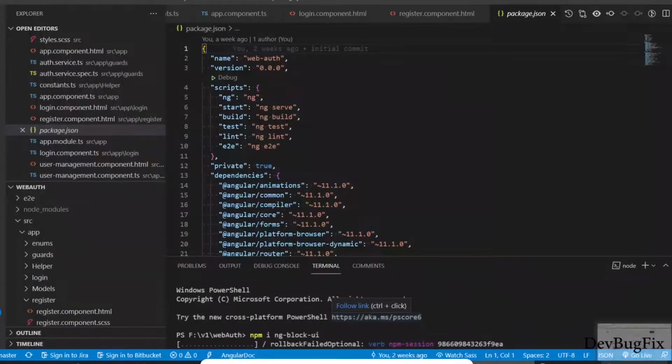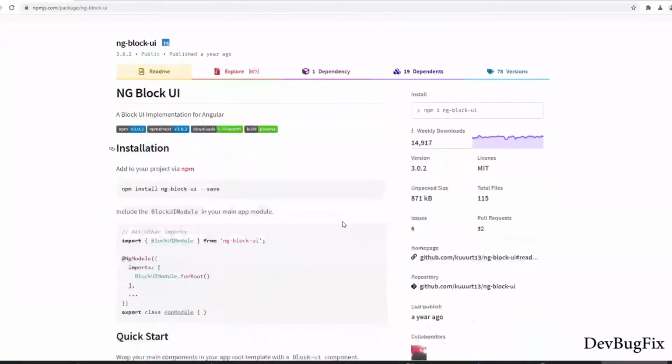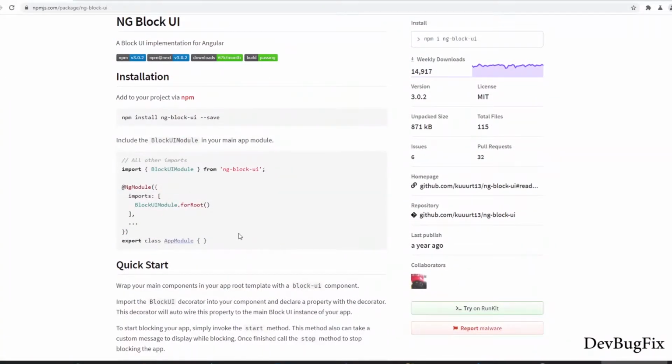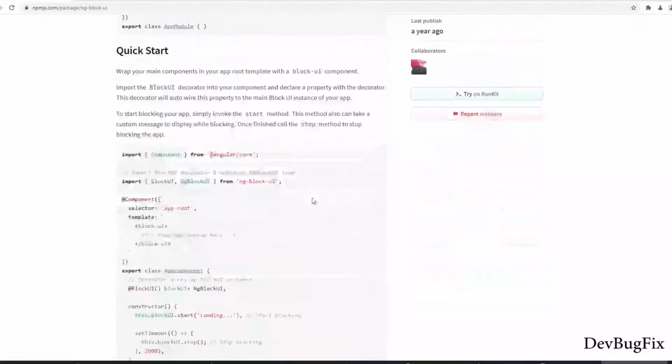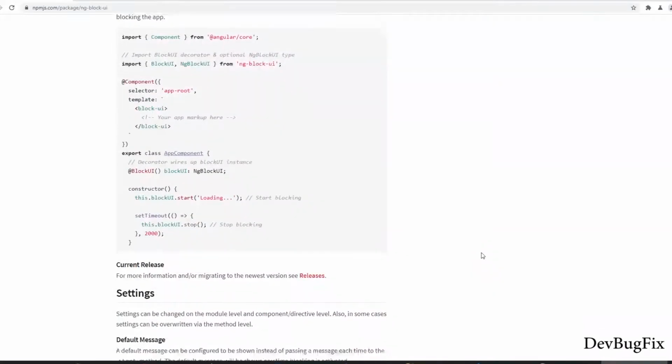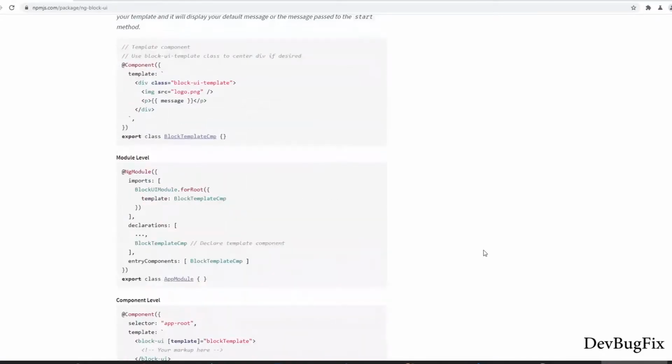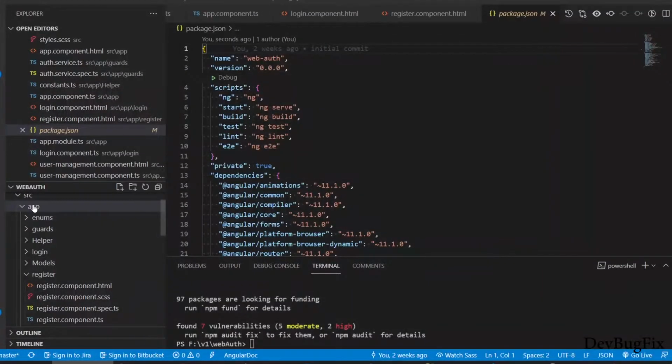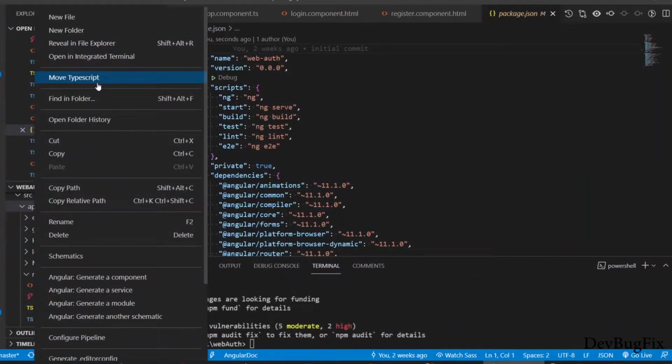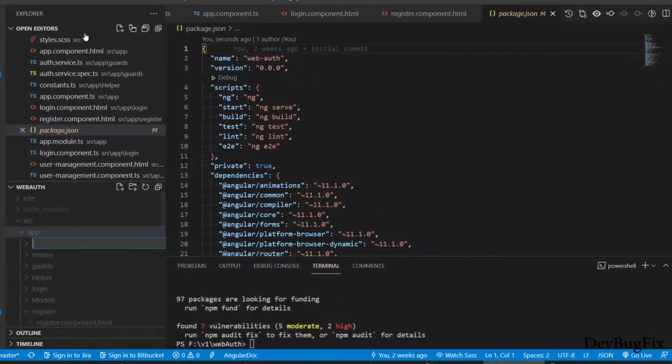Now we will import the ng-block UI module in our app module. Here you will see multiple ways to import ng-block UI modules. We will go with this one. For this one we have to create a component. In this component we will create the UI for Spinner, the HTML and CSS of Spinner.